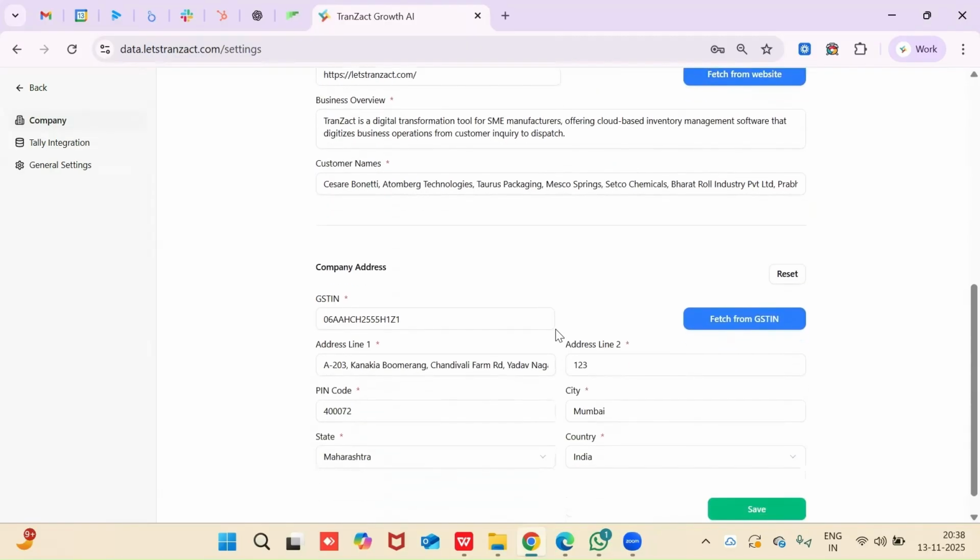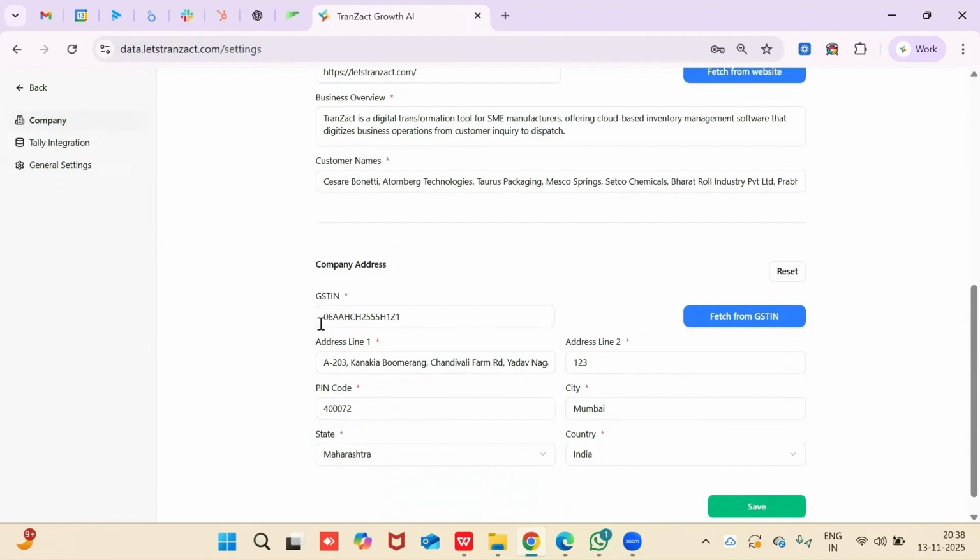Once that's done, same as above, you can put in your GSTN number and just click on fetch from GSTN and it will fetch your address. Once the setup is done, just click on save.